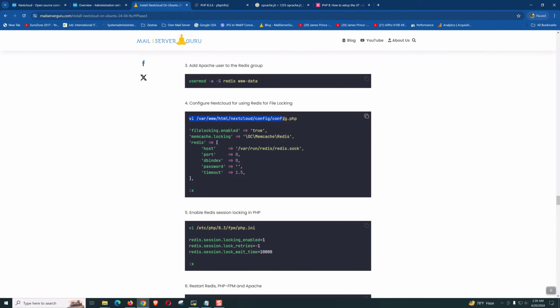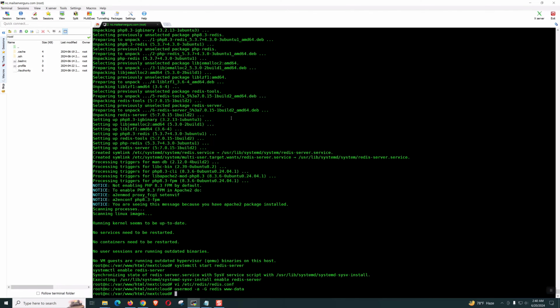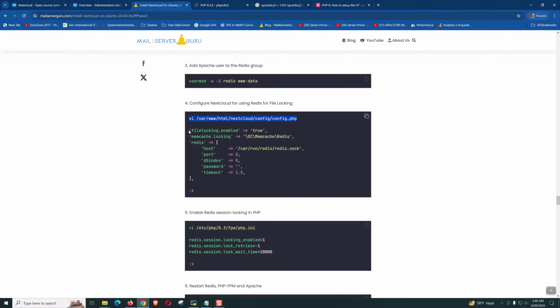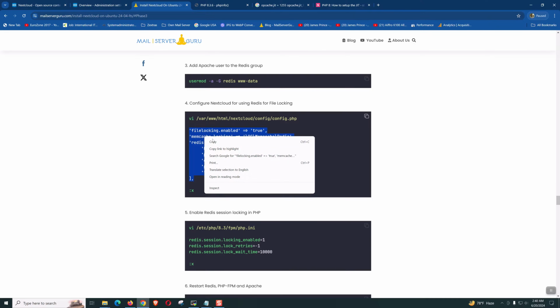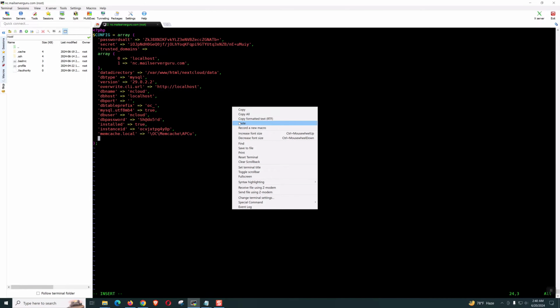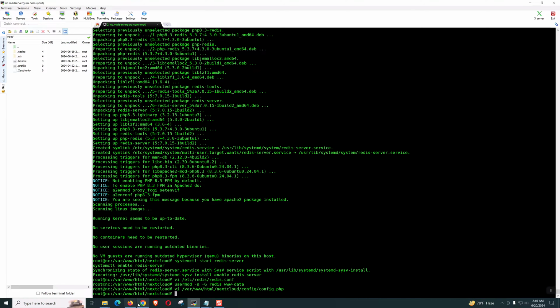Now configure Nextcloud for using the Redis for file locking. Let's copy the code. We can paste here. Okay, now save it.